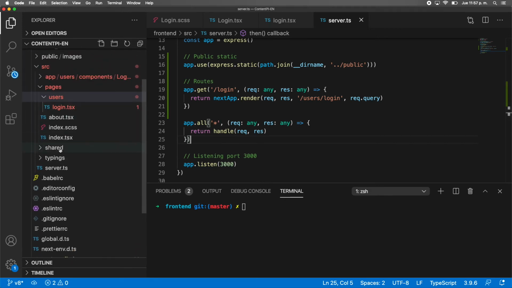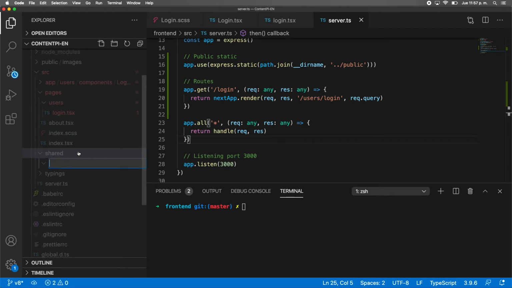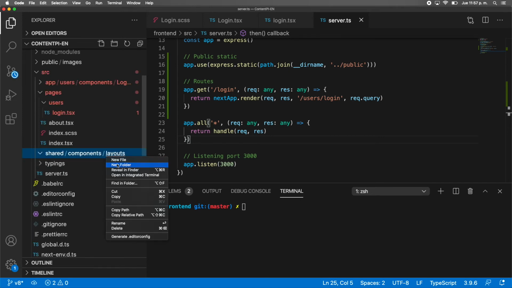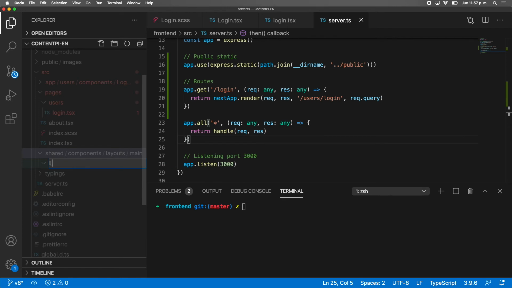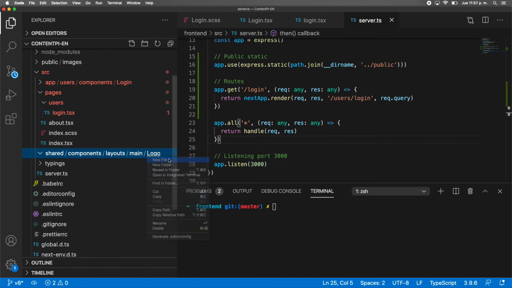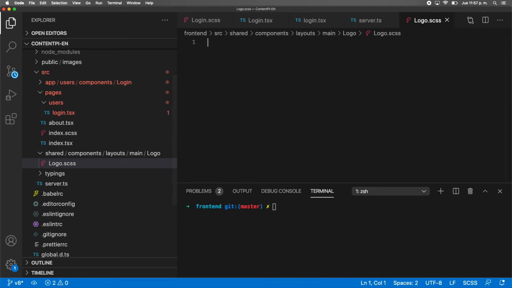Okay, so now let's go to shared, and we are going to create a new folder called components, which are going to be our shared components. Then inside we are going to call this layouts. Inside layouts, I'm going to create my main layout, and then inside main I'm going to create my logo component, and the file that I'm going to create first is this CSS. So the styles, this is very simple.